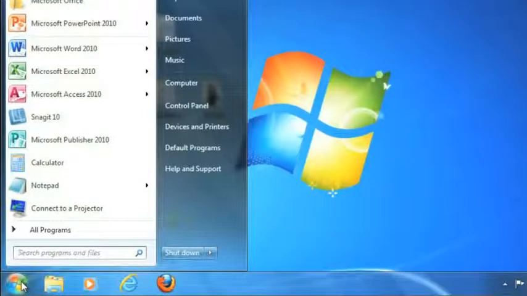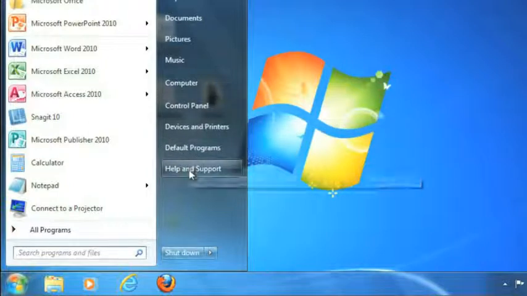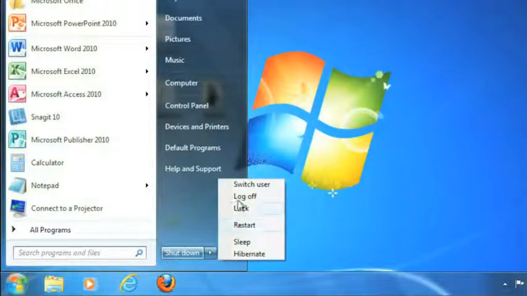Finally, let's go back to the Start menu. If you're ever not sure where something is on your computer, there's a good chance that you can find it in the Start menu. For example, you can go to the Control Panel to adjust any of the settings for your computer. You can view Windows Help, or if you're finished using your computer, you can shut it down. If you don't want to completely turn it off, you can just log off or put your computer to sleep.